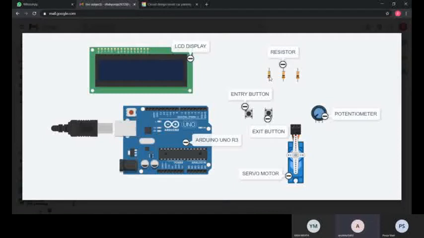The next components used are the entry gate and the exit gate. The entry button is used when we press the entry button. It allows the vehicles to enter in, and with the exit button, the vehicles can leave the parking lot.